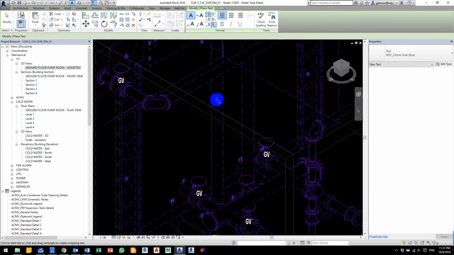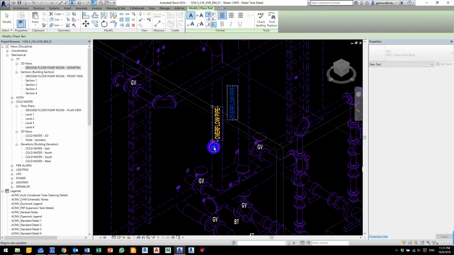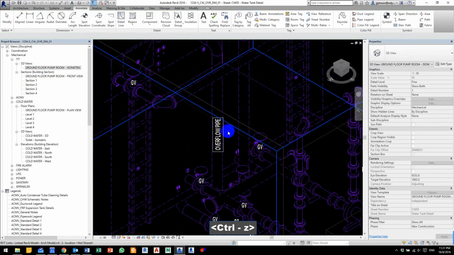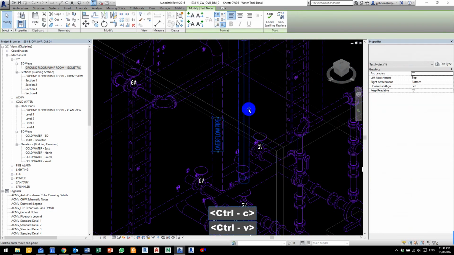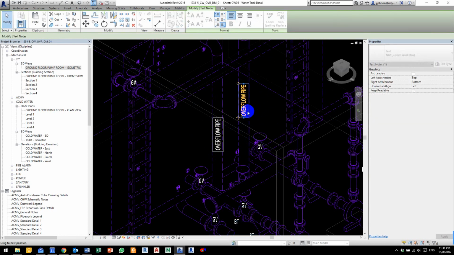I'm going to create one tag here to indicate the overflow pipe. Click it, use the rotate button to rotate it, and you can copy and paste, select this and copy and paste it here and readjust it.